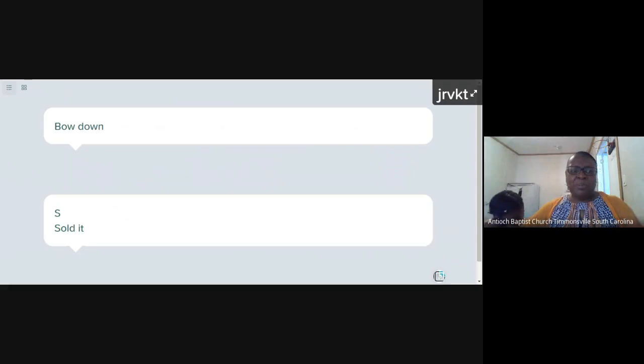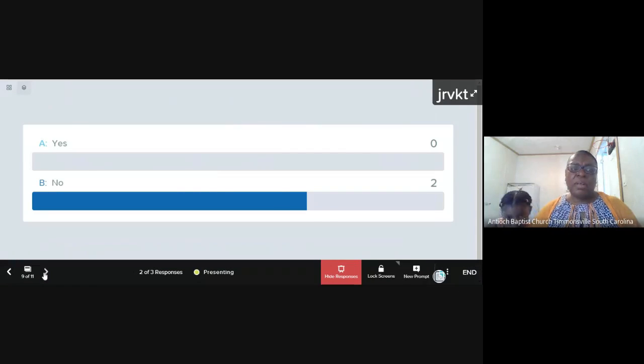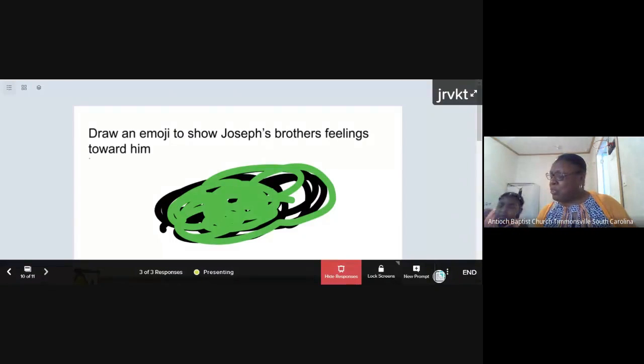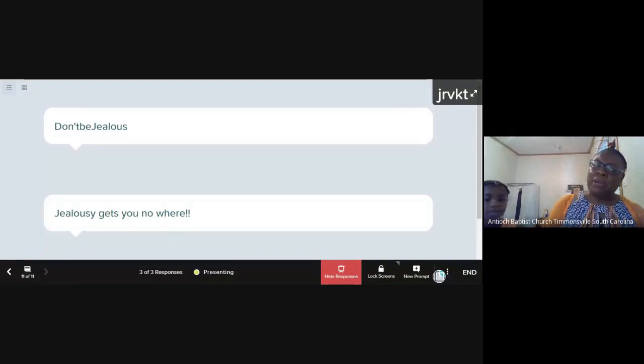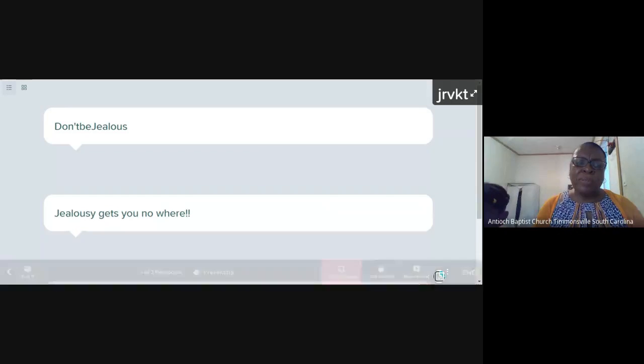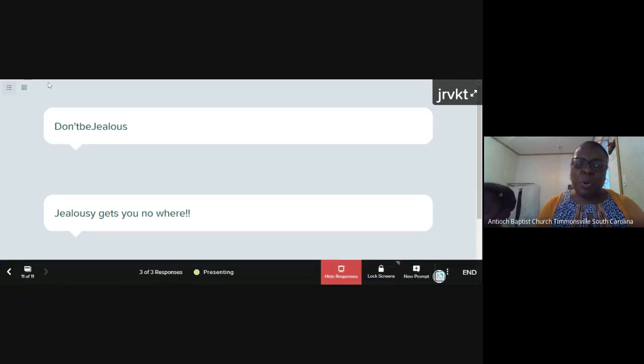We got a chance to draw an emoji of what our feelings were like. And we got a chance to express what we learned today. We learned don't be jealous. We learned that jealousy gets you nowhere. Our lesson was short, but prayerfully we learned a lot.